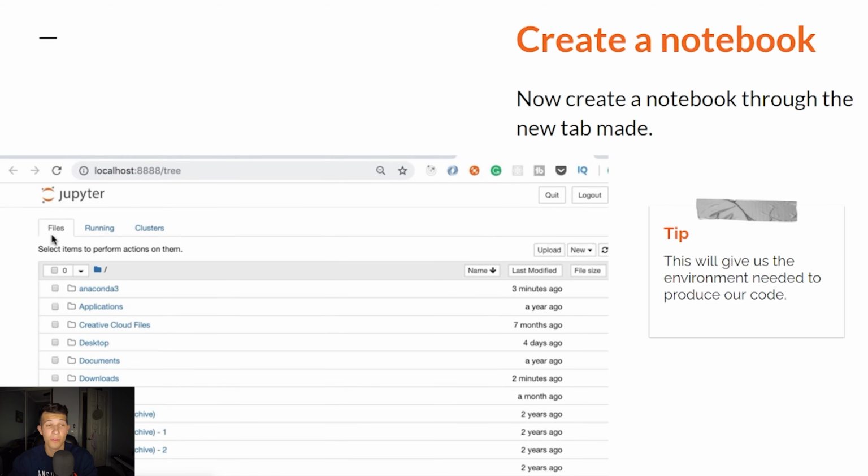So through this, we will start having to create a notebook in one of our files, and most preferably desktop, just for your first time so you can visually see it there. But if you prefer it in documents or anywhere else, like a specific folder or file, go ahead and do it.